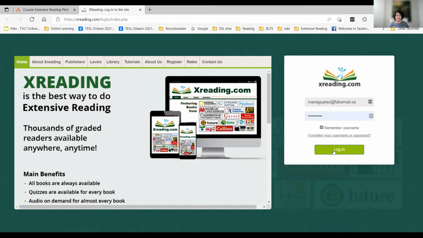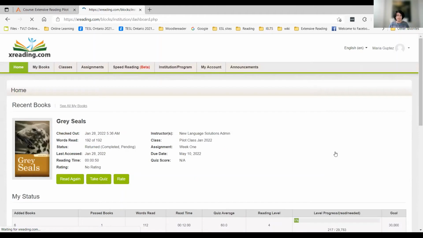What we recommend is to use their Avenue emails and passwords so they don't get mixed up during the transition from their Avenue course to Xreading. So they log in, and this is where they are taken to. This landing page is Maria Guptes's homepage.